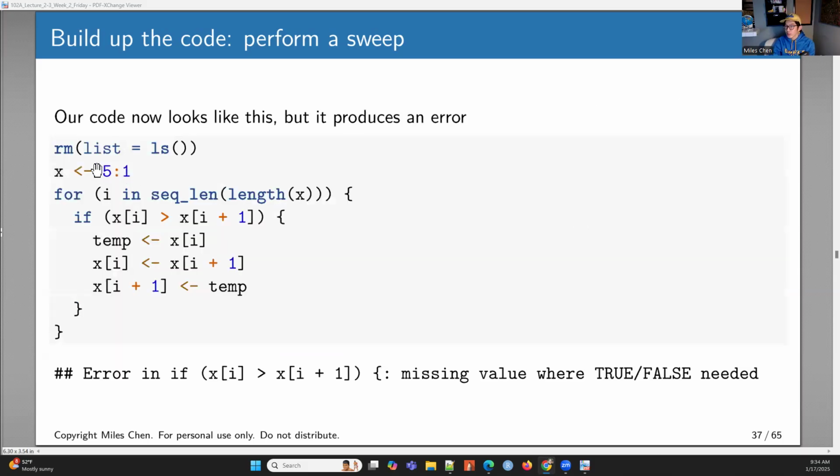Okay, so this is what I have. I have x is 5, 4, 3, 2, 1. I have for i in sequence length of x. And I've got if x sub i is greater than x sub i plus 1, then basically do our swap. And when I try to run this, I get an error. I get "missing value where true/false needed." And the error happened in this line: for x sub i is greater than x sub i plus 1.